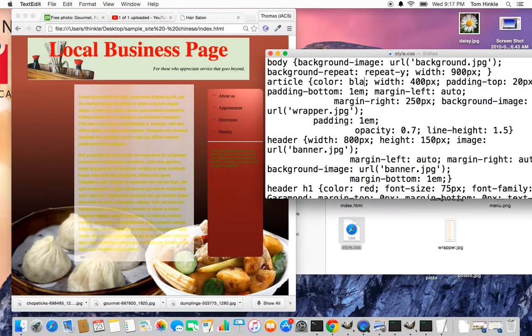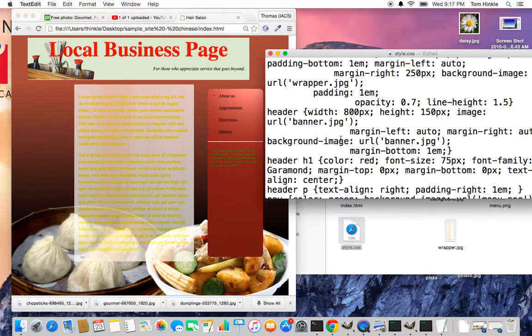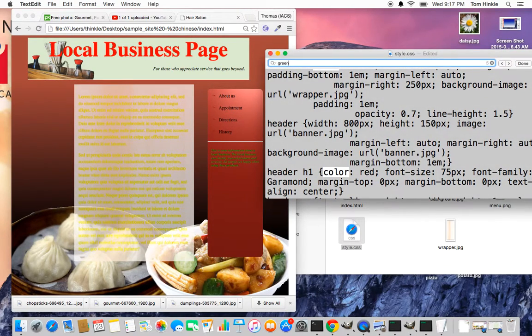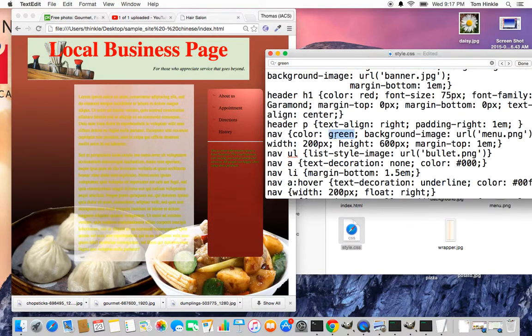I'm going to make the article color black again, but let me find where was that text I made green? I'm just going to look for green. Find, there it is, the nav green. That's this menu here. And you need a hash sign or the number sign.